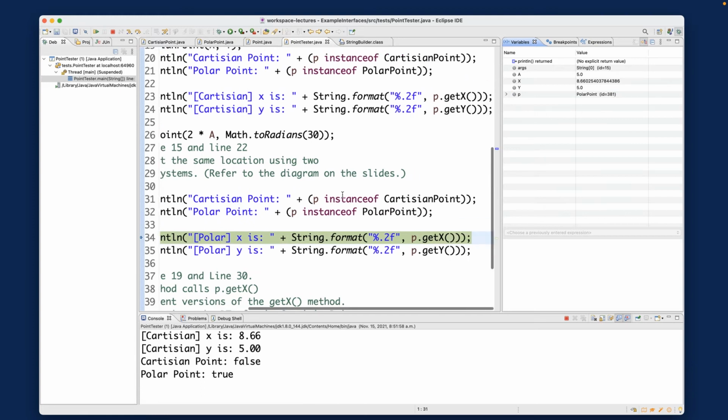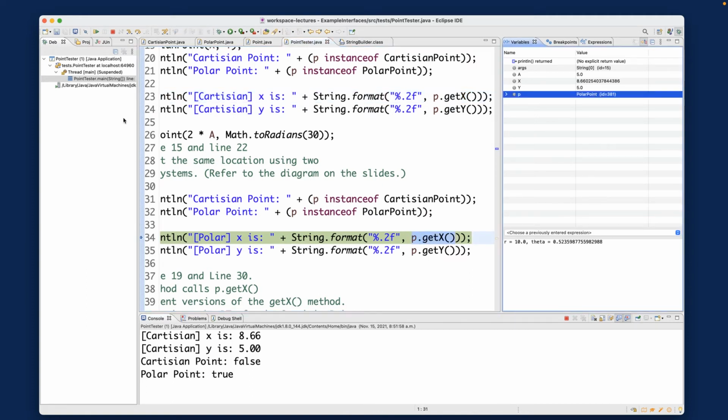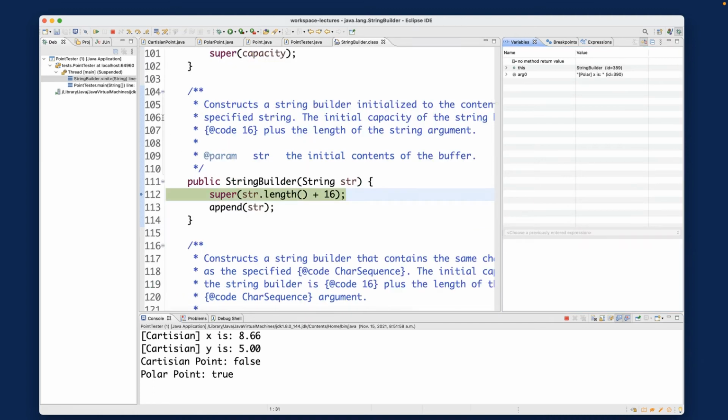Now you can see what we saw before. P.getX at this point would have shown you the version of the earlier dynamic type, which is Cartesian point. But now, given that P, the context object, has polar point as its dynamic type, if I step into, I got a string builder, that's okay. I will just say step return. Whenever you step into something that you want to exit right away, because you want to see something a little bit later, you can just say step return.